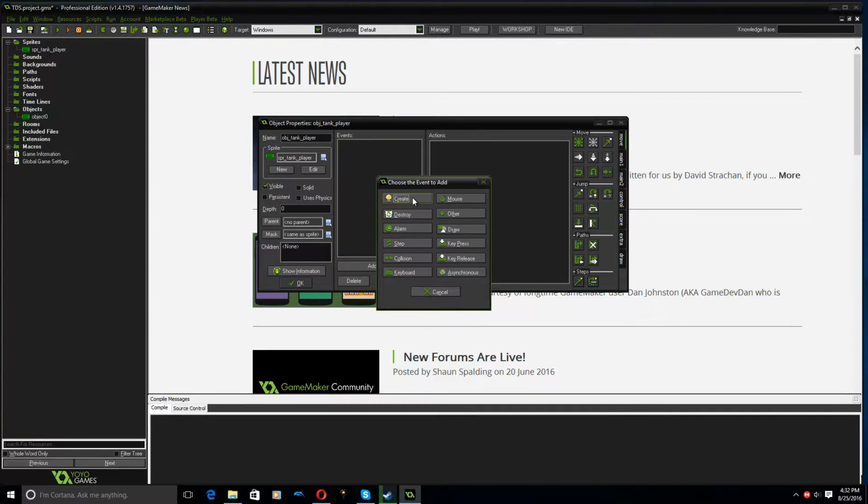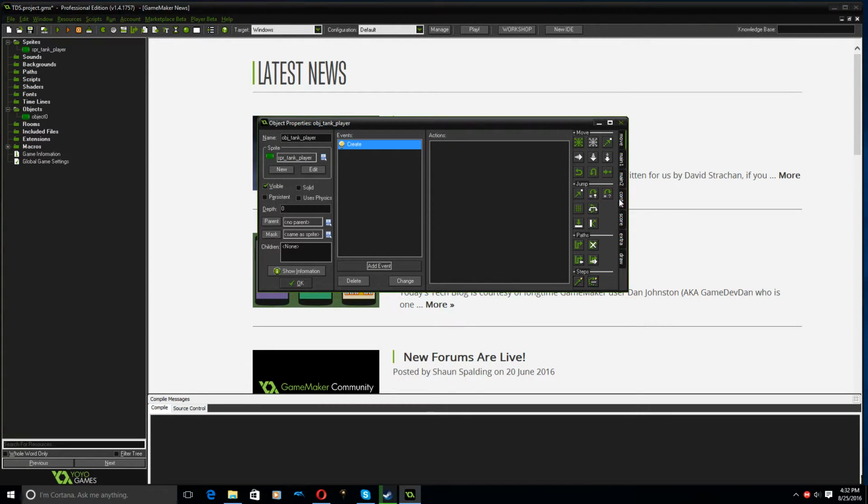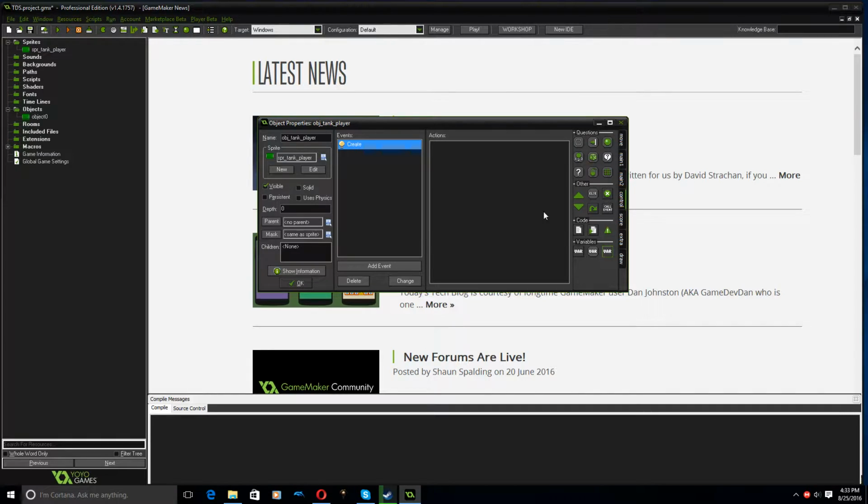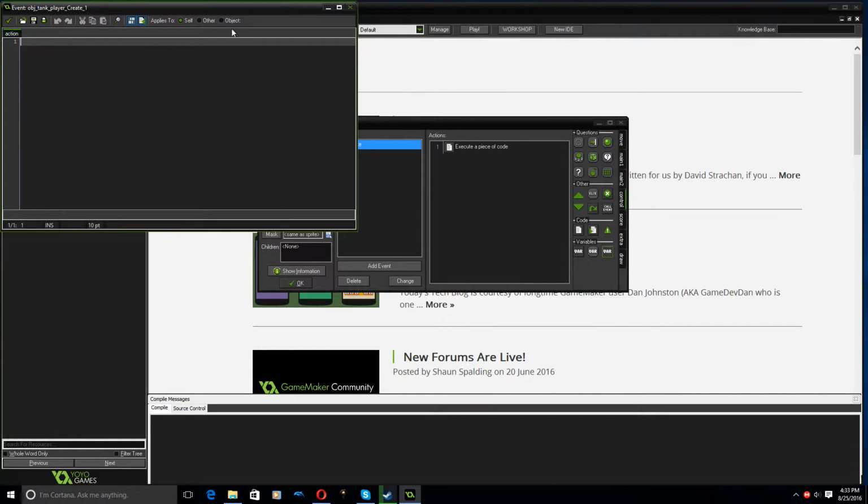Now I'm going to add an event, and the event is the create event. This is the code that gets run when the program starts. Now I actually prefer to use code, and a lot of my students prefer to use code as well, for the simple reason that using code is much easier than trying to explain and understand the relative other object bit up the top here. It all makes sense in code. In drag and drop, not so much. So I'm going to use the code here.